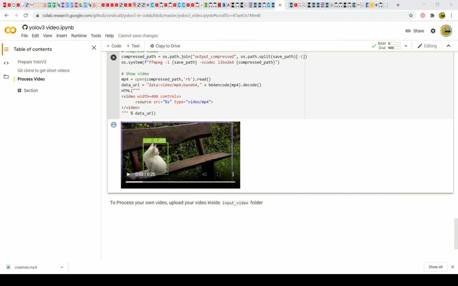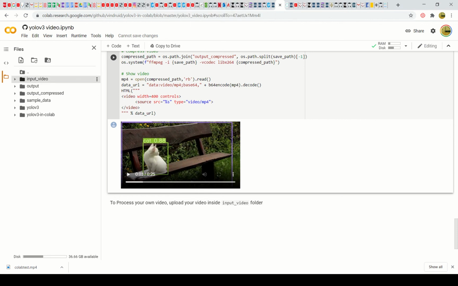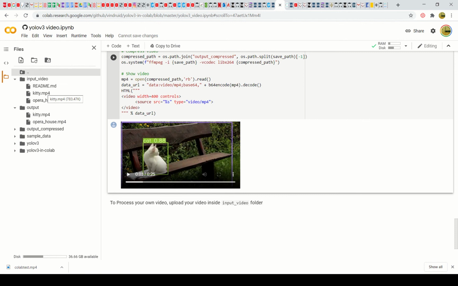Okay, you can see over here the table of contents and so on. This thing looks like a folder that says files here. I will click here. All right, and you can see there's an input video folder. Let's click the input video folder here, and you can see the examples that we downloaded earlier are here. So what if I want to upload my own video?